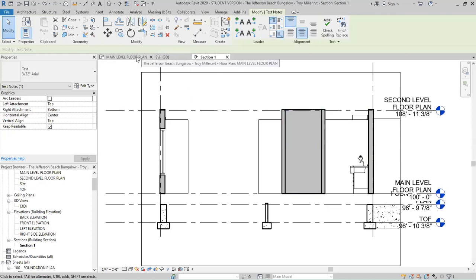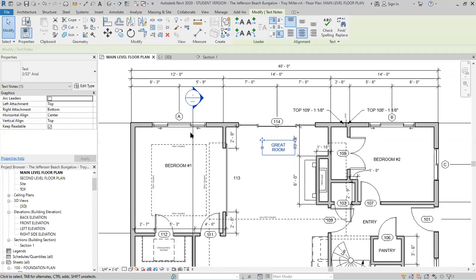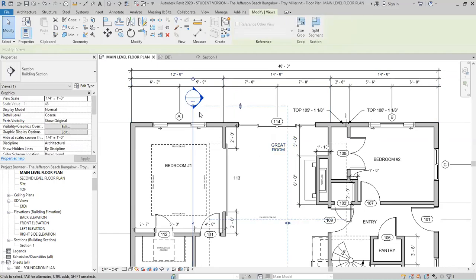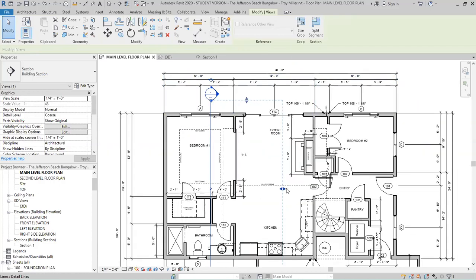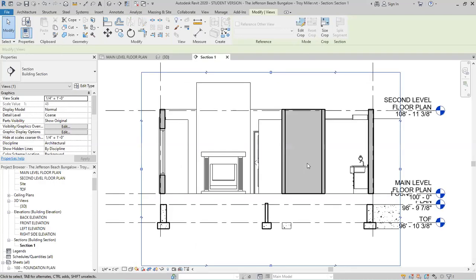I'm going to come back here to my main level floor plan. I'm going to click on this symbol, and what you'll notice is you'll have these little blue hidden lines. This is actually showing the view depth. And so as we were looking at that, it's not showing anything past that plane. So I'm going to grab the little handlebars here, and I'm going to drag this just to the other side of the wall. And now when I come back to this section view that I created, what you'll notice is now my door's appearing, my fireplace is now appearing, and my mantle is appearing.